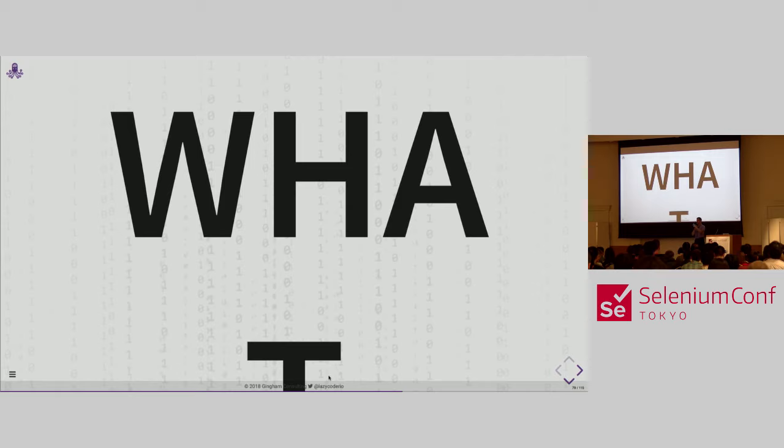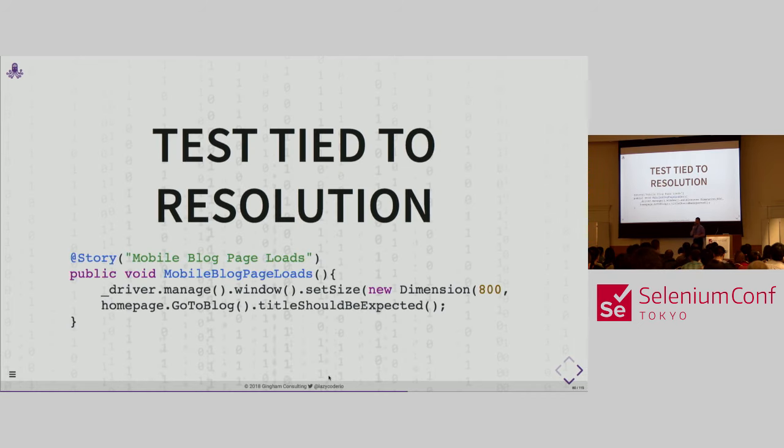Okay, so that typically shows up all in one line, except this resolution, apparently. But that's okay. So this is a sample test that is tied to the resolution. Typically, you won't do it. You will not do this window size within the test, typically.